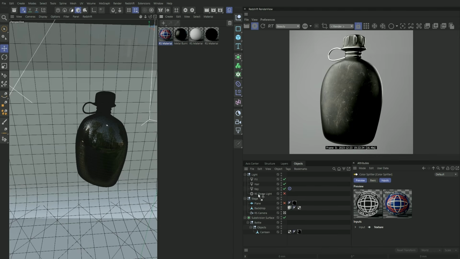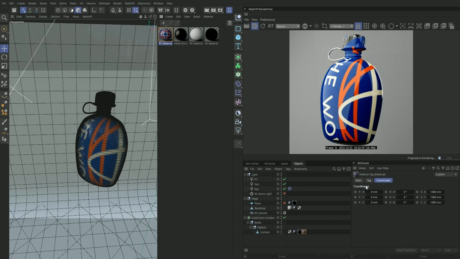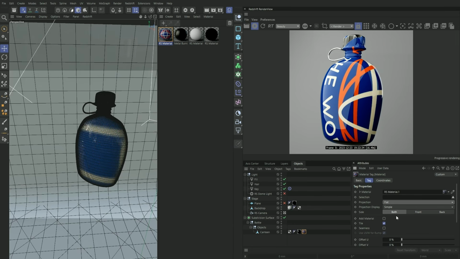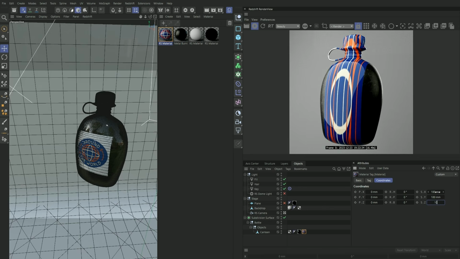I'm going to drag it to our object layer here, and I'm going to change our projection to flat, side to front, turn off tile, and for coordinates, I'm going to scale it down to 100 millimeters. By the way, I've covered this method of material stacking much more in depth in another tutorial video that I've made. I've included the link in the description below if you want to check it out.